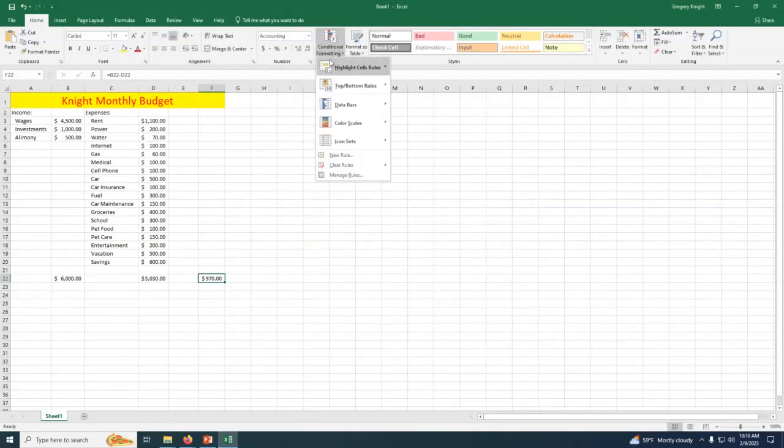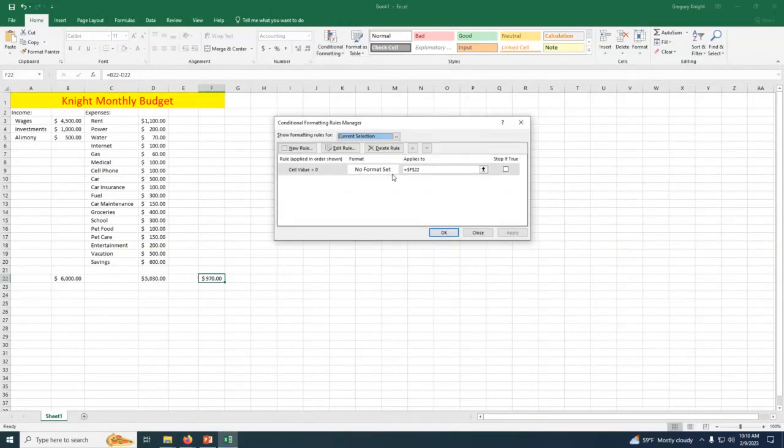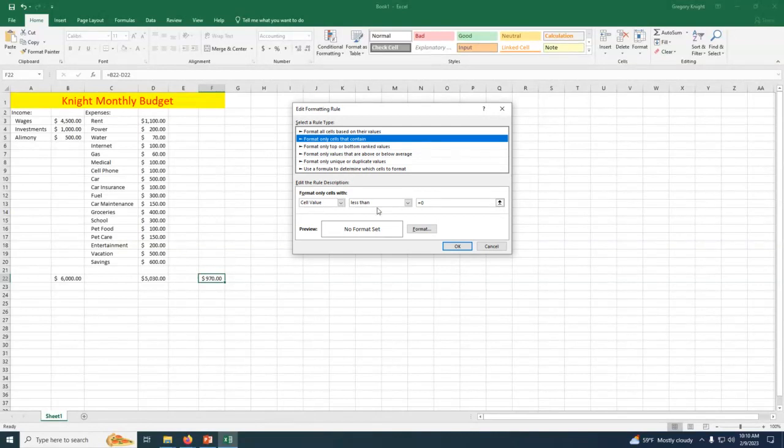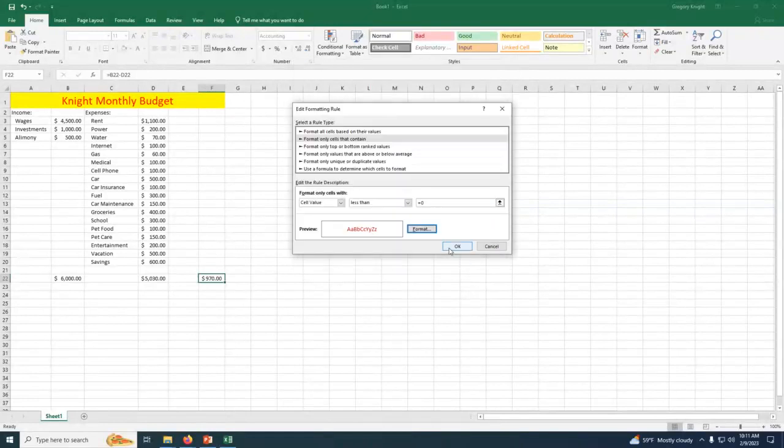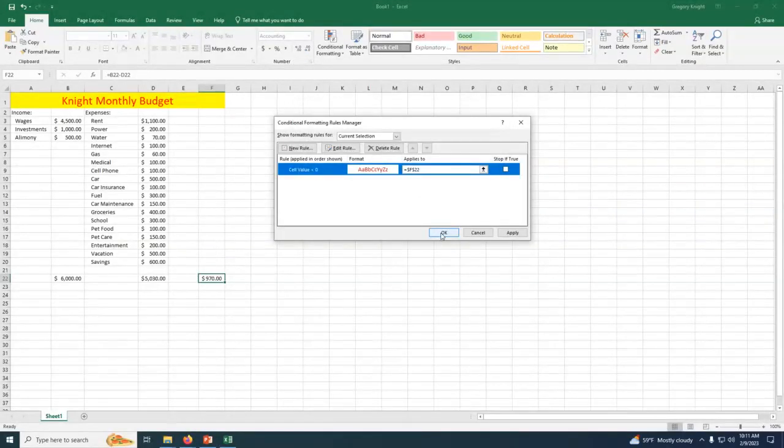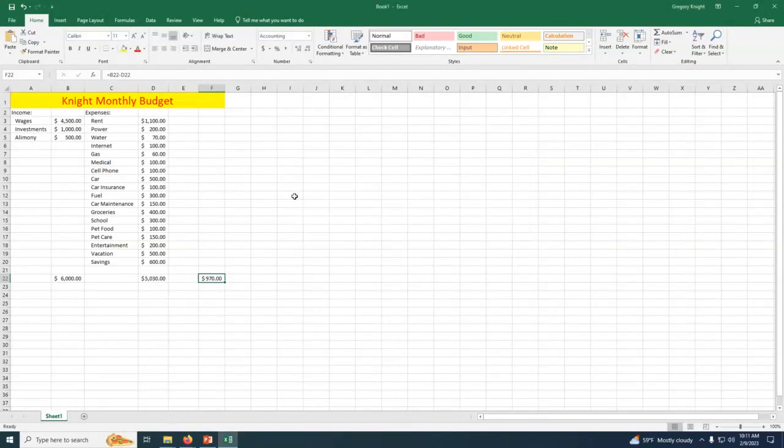Oh, I'm sorry. That's not right. I'm going to manage that rule because I needed to make it do something. So for that rule, less than 0, I need to change the format. I'm going to click on formatting and make it look different. I think the instructions have us changing the color of the font, which we're on the font tab here, and we're going to change it to red. Is that red? About red. Apply that.